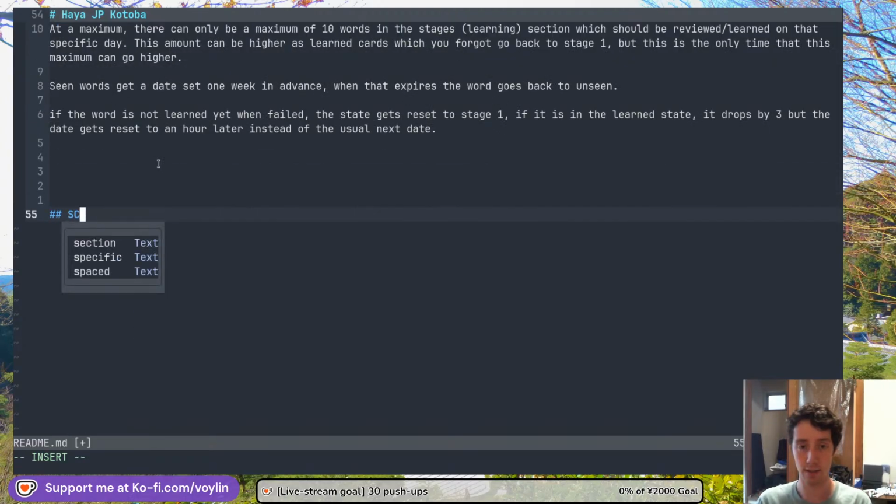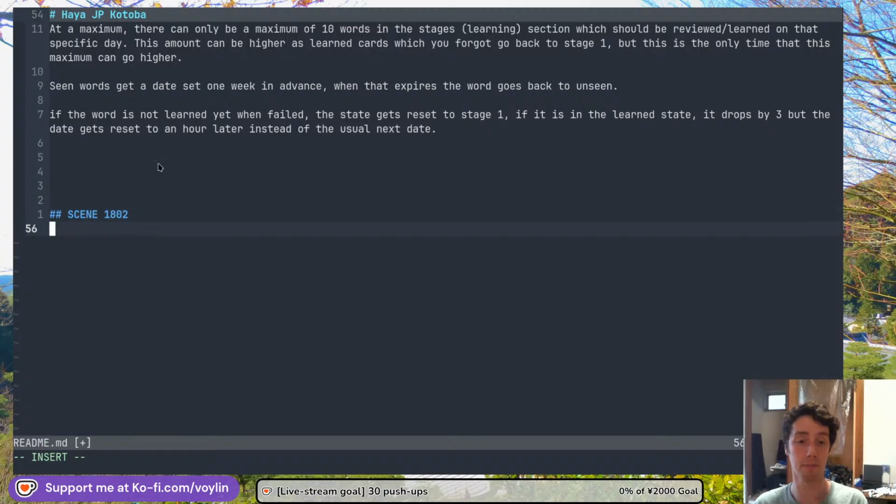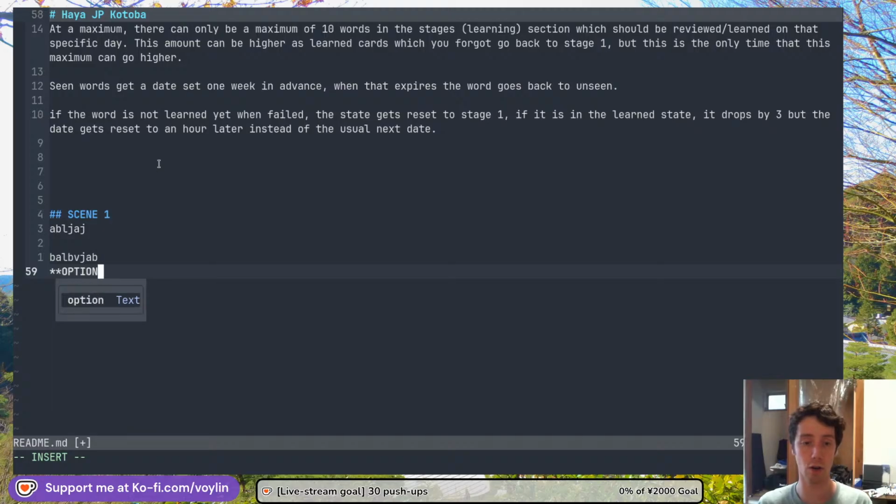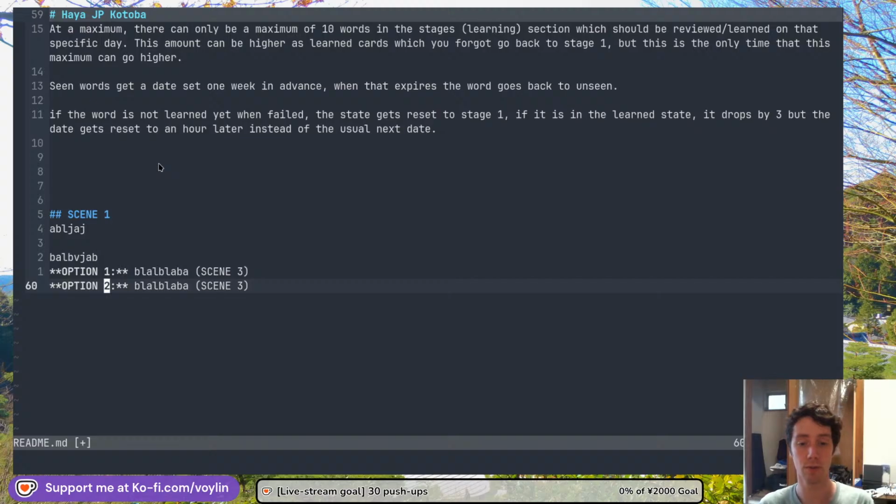have scene 1. And then blah blah blah, and then you can have an option. So you do option 1, blah blah blah, and then you set to what scene it should go next. Then you have your option 2, and option 2 goes to scene 2, for example, and so on and so on. And then you just create the new scenes here.